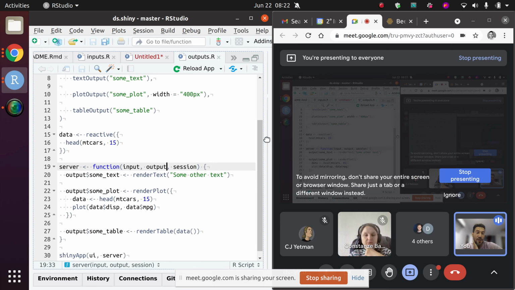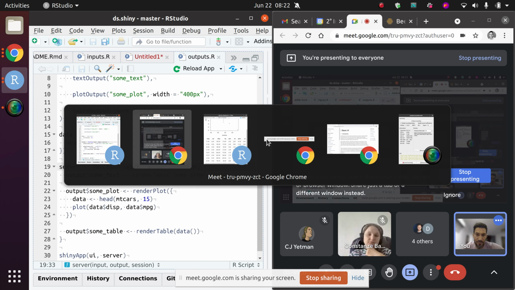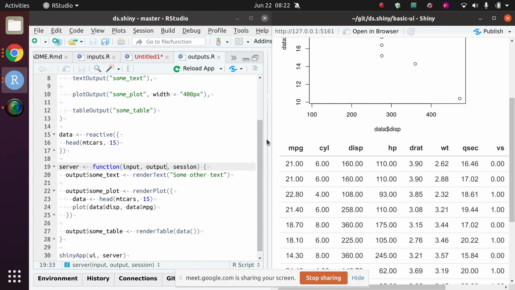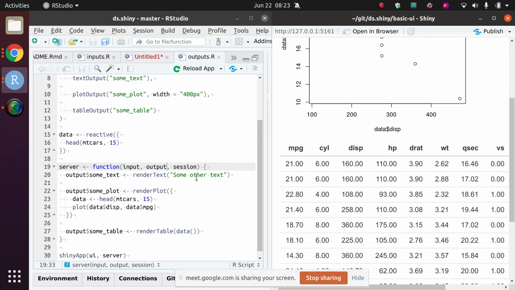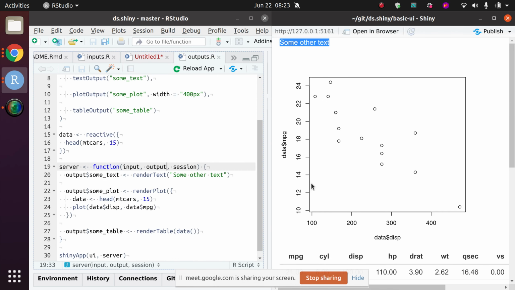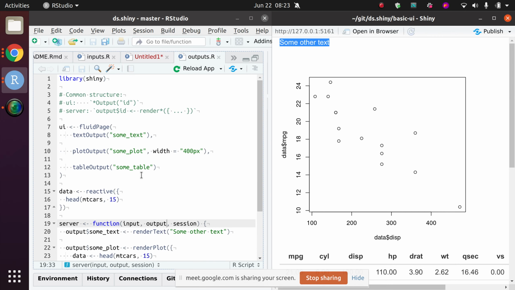One way in which I like understanding things is by breaking them. So, for example, here on the right I have the outputs, the app running. Let me put this here to the right, and then on the left I have the code. So the one thing I would like to do now is to break, let's break the plot.